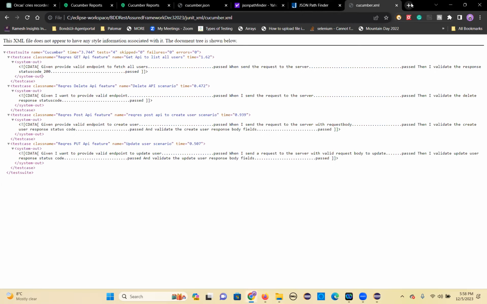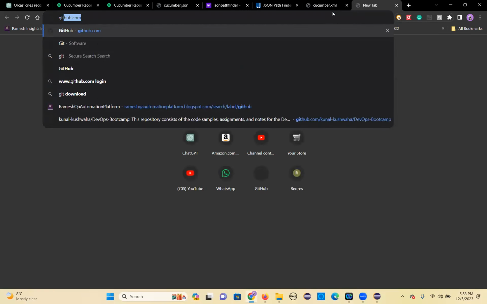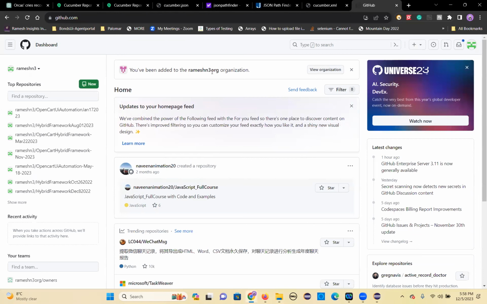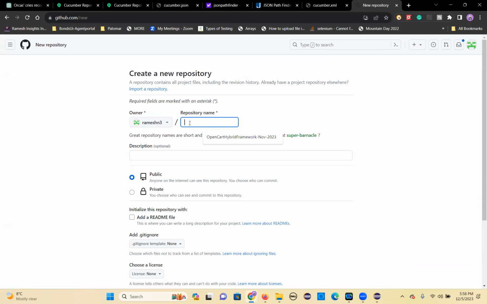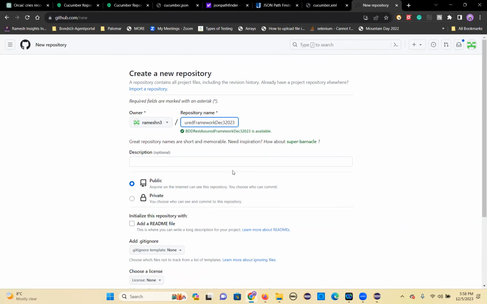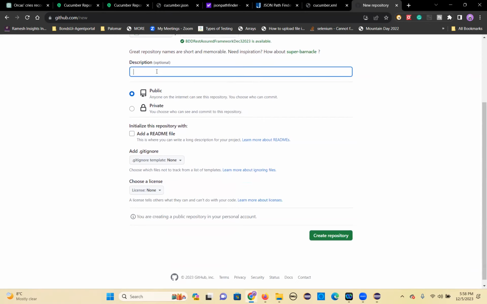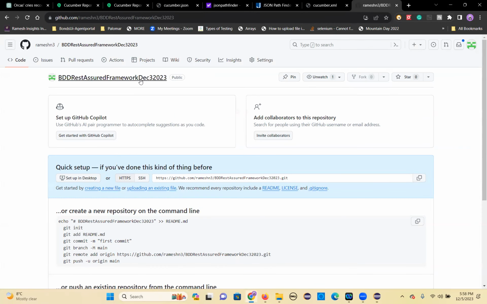So github.com, and I want to create a new repository. Click on new repository. I'll give the repository name: API RestAssured BDD style. Just create the repository. The repository you create only one time.